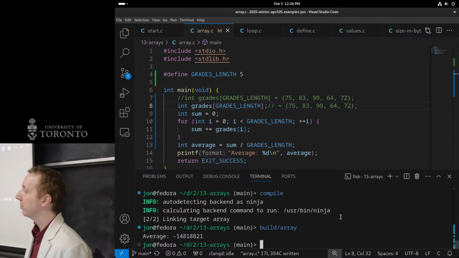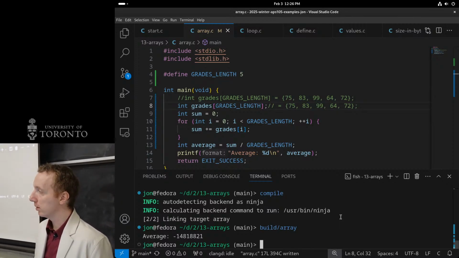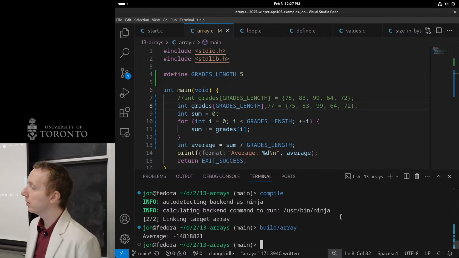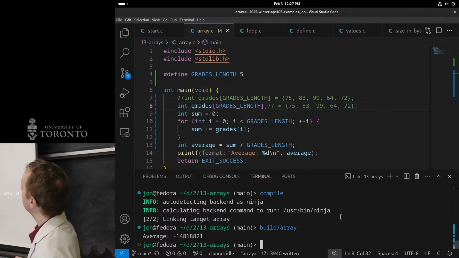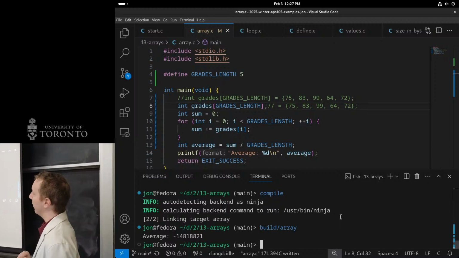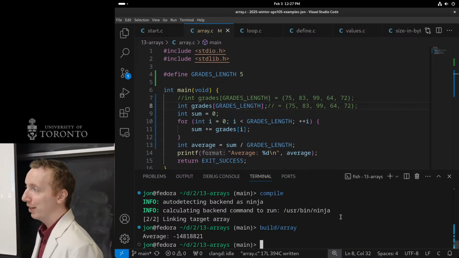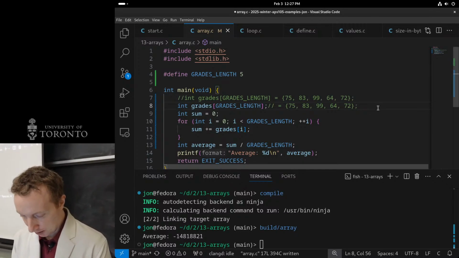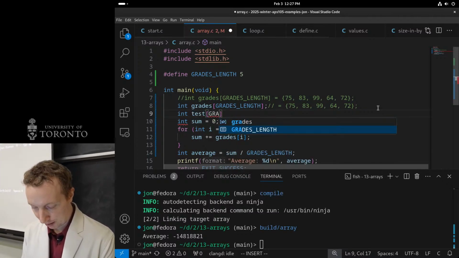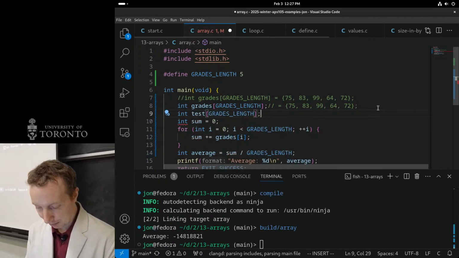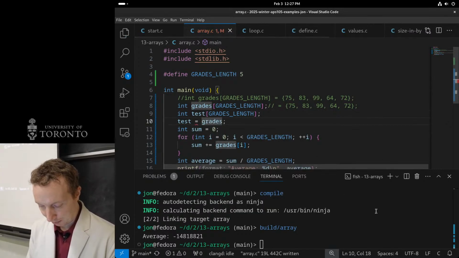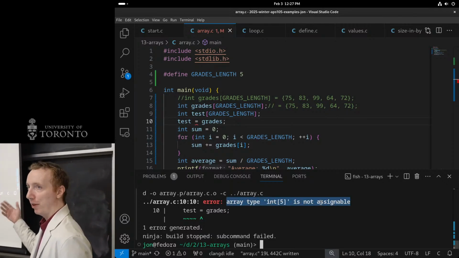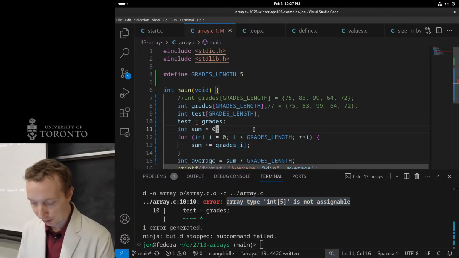Yeah? Wait, so grades is an int array with 5 elements. If you have another array with 5 elements, can you not assign grades to that? Yeah, so the question is, if I have two arrays of the same size, can I not assign them to each other? And the answer is no, you are not allowed to assign arrays whatsoever. So even if I did int test of grades length, and then test equals grades, something like that, it still won't let me. It says array type is not assignable. Doesn't matter if the types match or anything like that. You're just not allowed to assign to arrays.